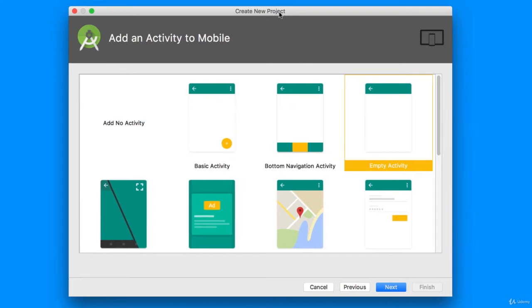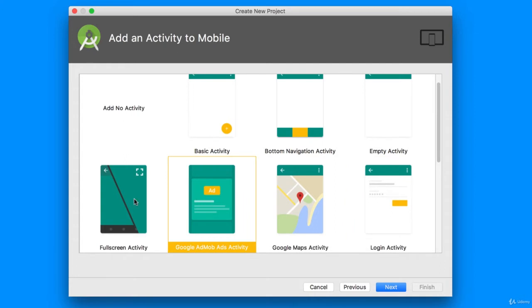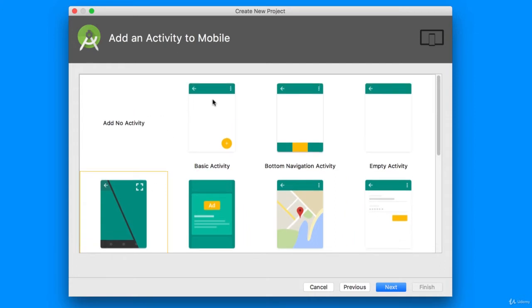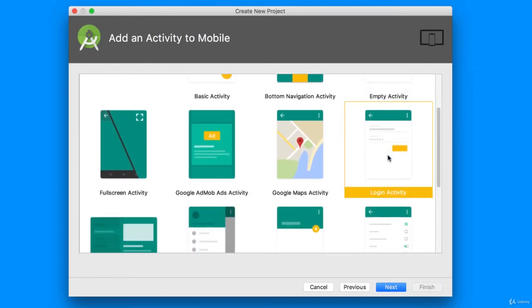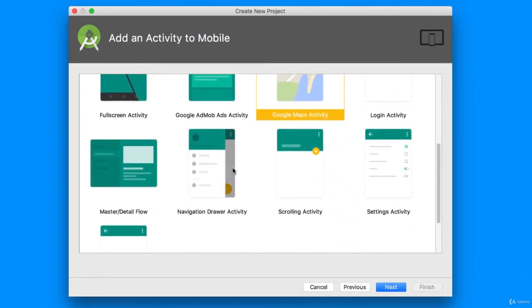In this page, you can see we're still creating the new project, and now we need to add an activity. And an activity is basically a screen that the user will see. So what this window is basically saying is, choose a template that you want to start with as the very first activity or the very first screen of your application. So you can see there's a basic activity that's got this yellow button there. There's a bottom navigation activity template. There's an empty one that we're going to use most. There's a login, maps, and so forth. You can go through these templates.